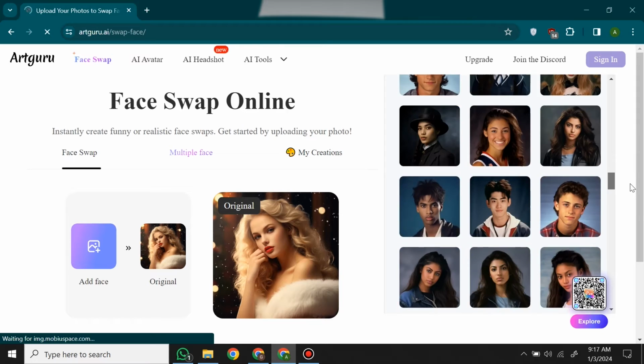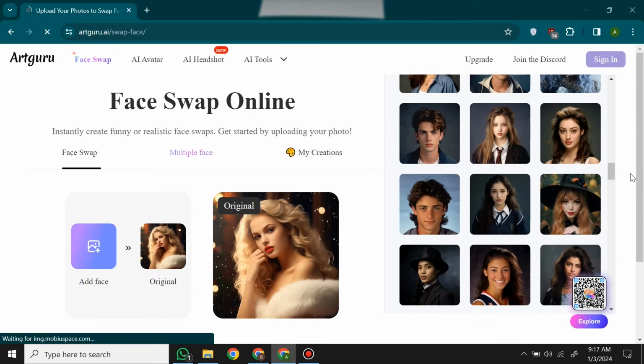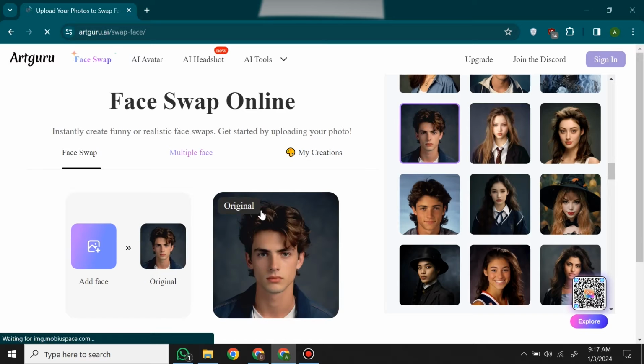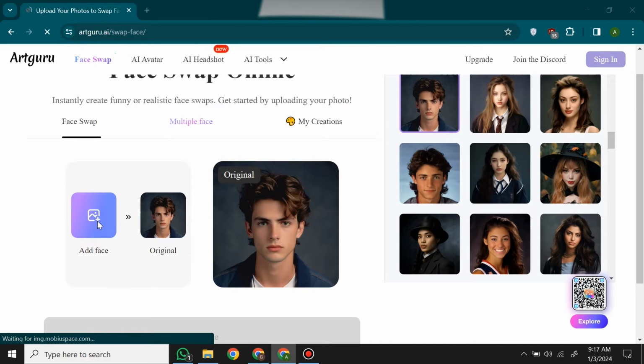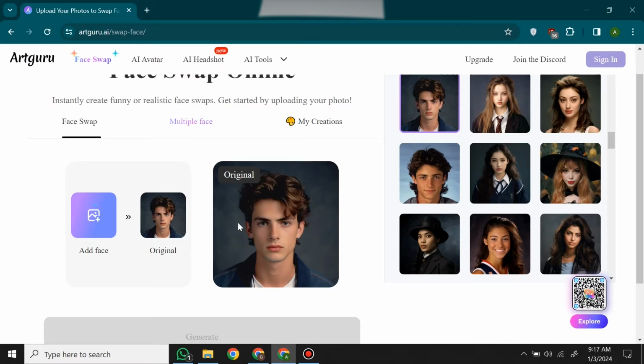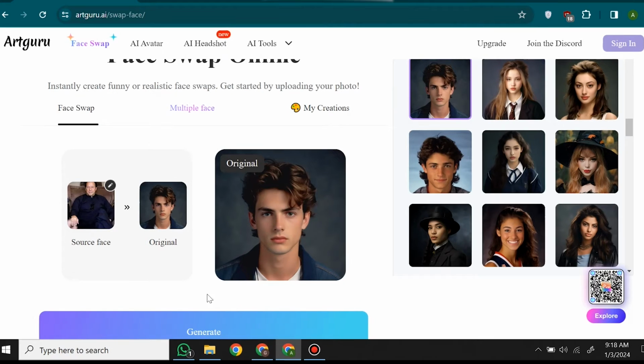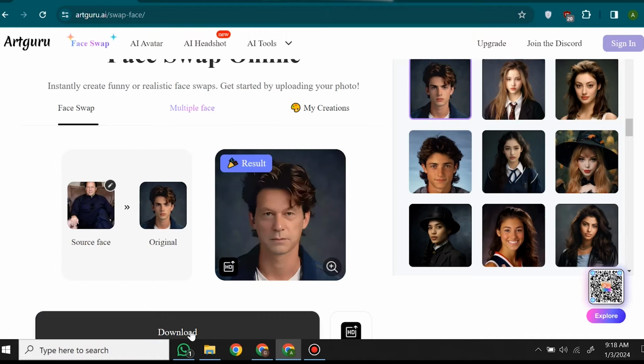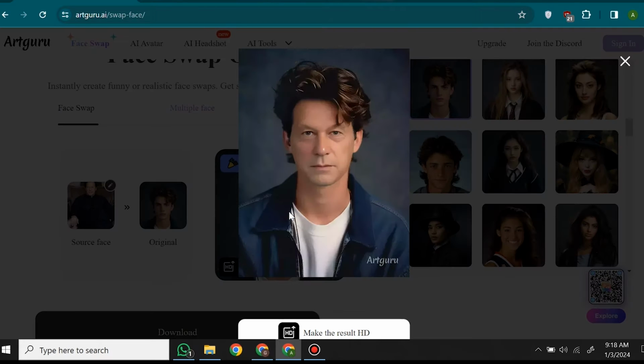Choose one of these templates. Click on Add Face. Select your image. And click on Generate. Click on Image to preview.